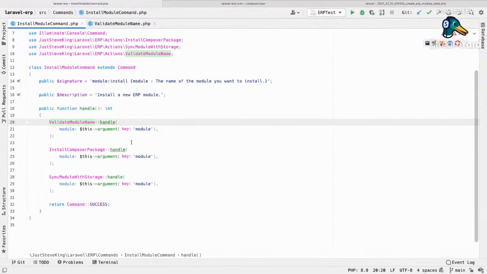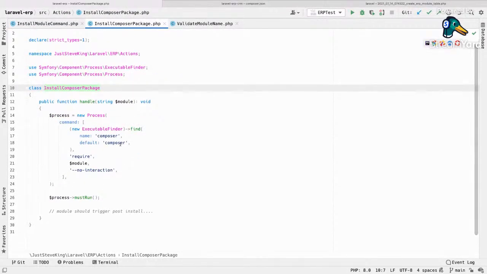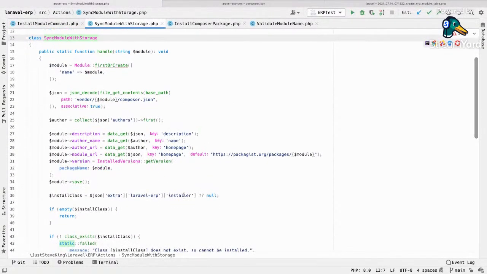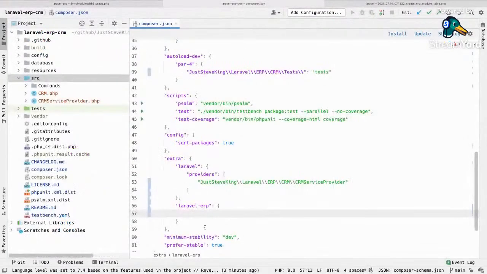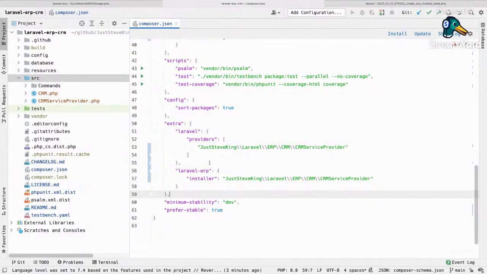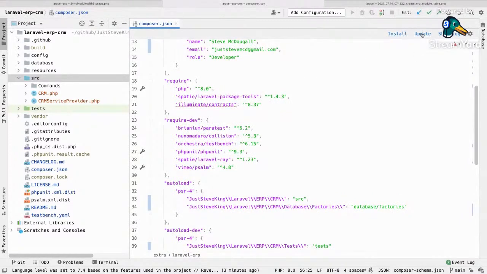Let's go back. Install Composer package. That's just going to install it. Sync module with storage. So what we're going to do is look for an installer, the installer class. And this is just going to be a path to a string, which is going to be something relatively similar to this. I'll do that for now. We'll swap that over. Let's just install all of those, make sure it's aware of it.